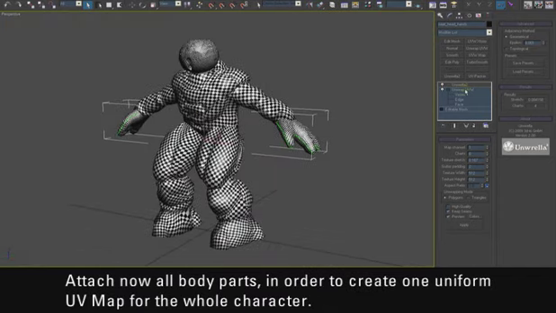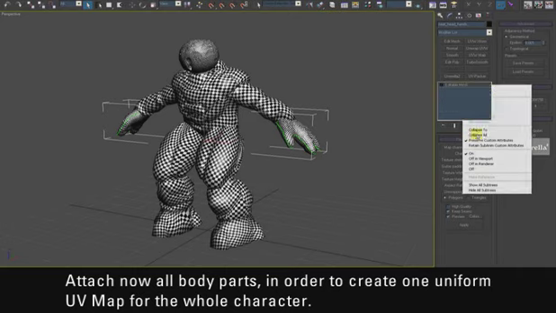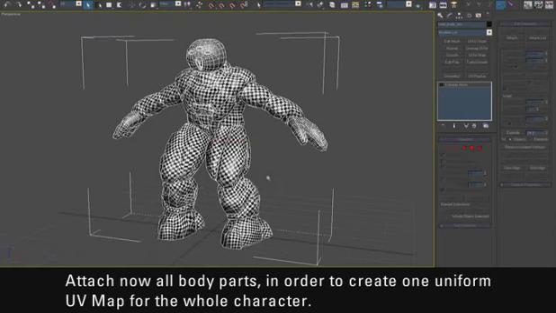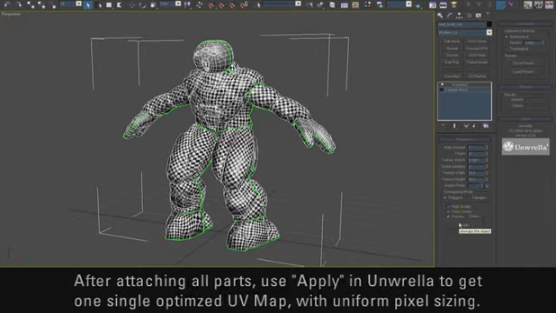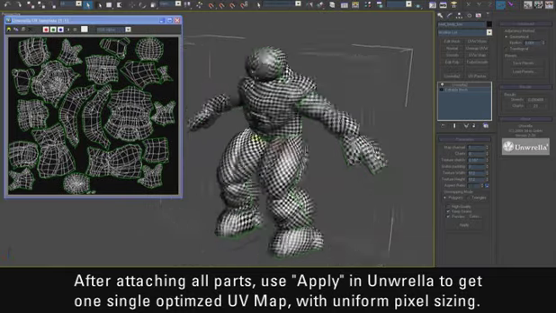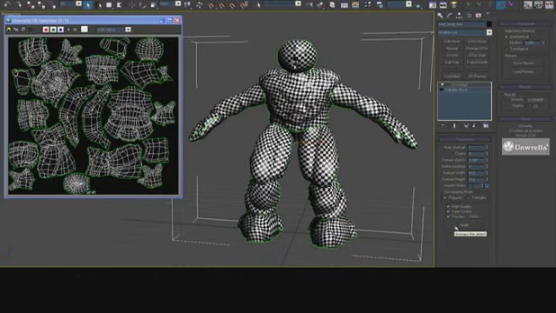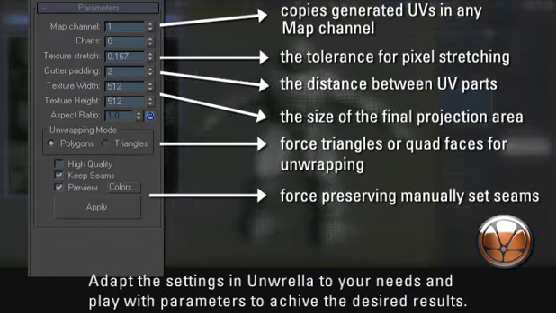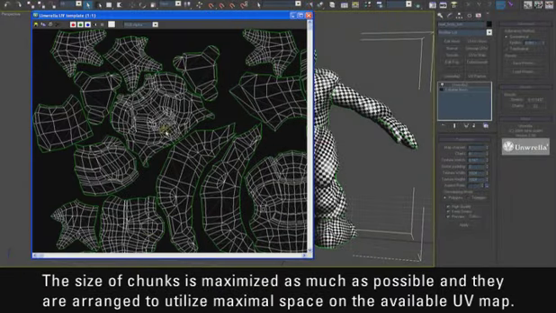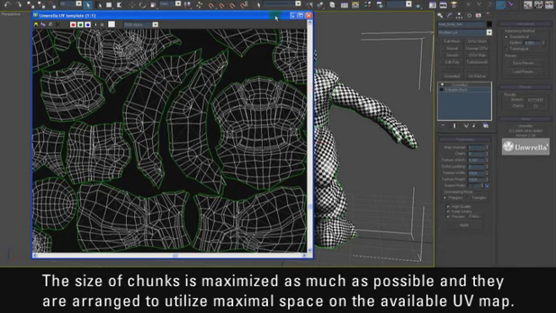We will now attach all body parts to one model, unfold and pack them with Unwrella. The size of chunks is maximized as much as possible and they are arranged to utilize maximal space on the available UV map. This optimal distribution prevents a significant part of texture memory from being wasted due to the padding between chunks. Additionally, this feature makes texture seams invisible even under careful inspection. Texture stretching and scaling on the surface is removed almost completely. Every pixel translates to the same size and aspect ratio on the model surface and creates uniform visual appearance without reduction in the texture sharpness in some areas.